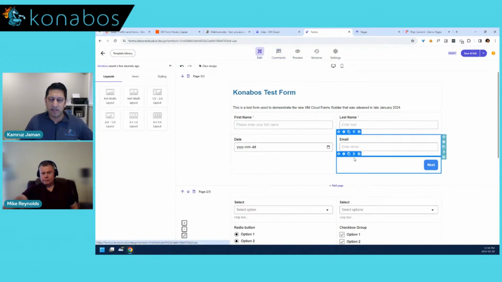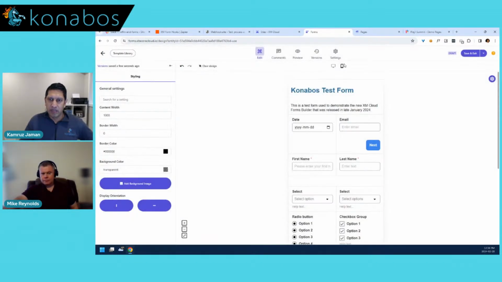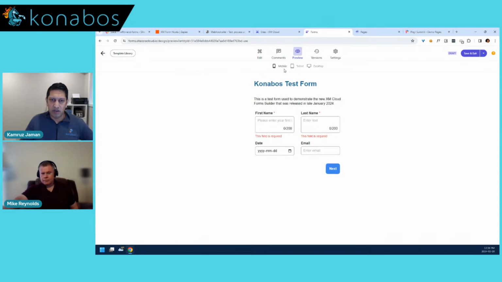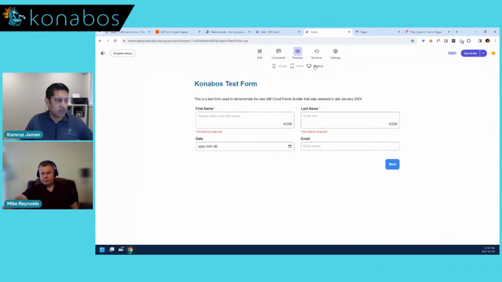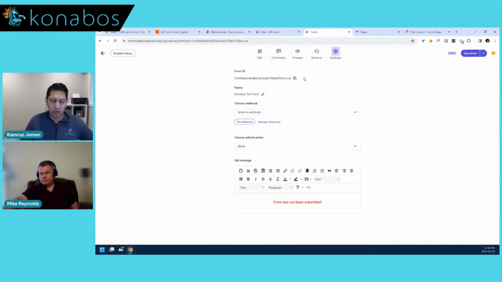So you go back. When I'm editing, I've got a desktop view and a mobile view. I've also got this preview view as well. I enter some data, and that'll give me a mobile view, tablet view, desktop view. Very, very quick, very easy. I've got all my history of the different versions of this that I have, and the ability to look at some of the settings.